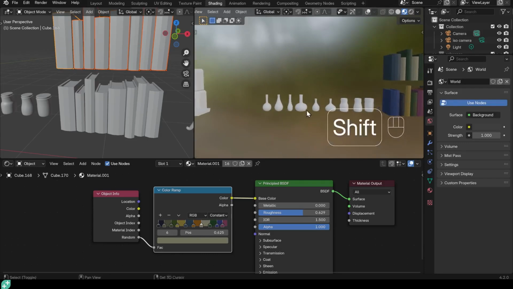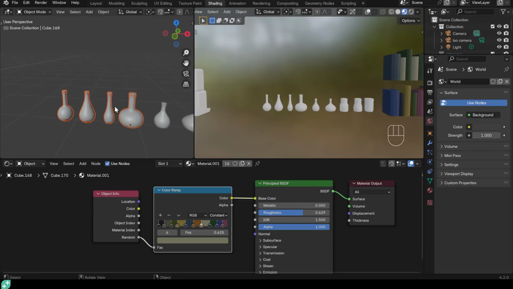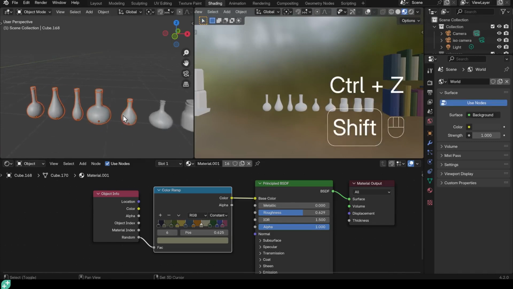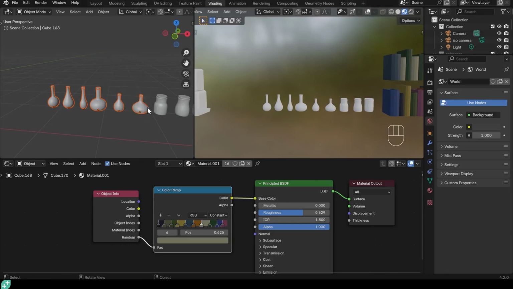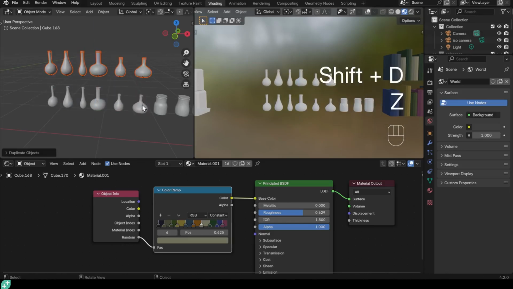You might want some as glass, so you might just want to select some. I'll just zoom in on those so you can see those over here. And I'll duplicate these, so Shift D. In fact, I'll select all of them, all these potion bottles anyway. Shift D to duplicate and bring them up. We can have these ones as glass and maybe these ones as a complete color.